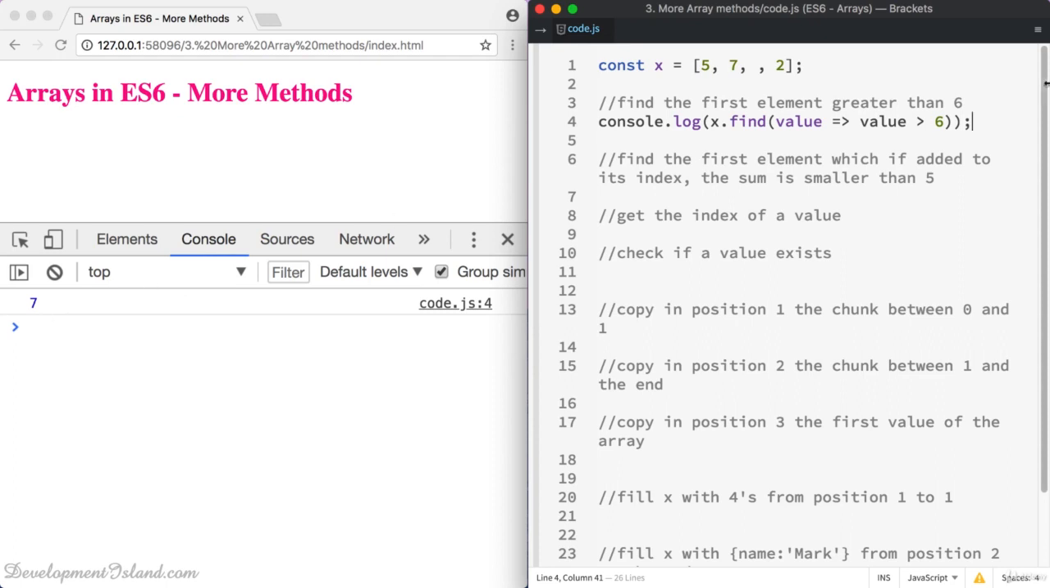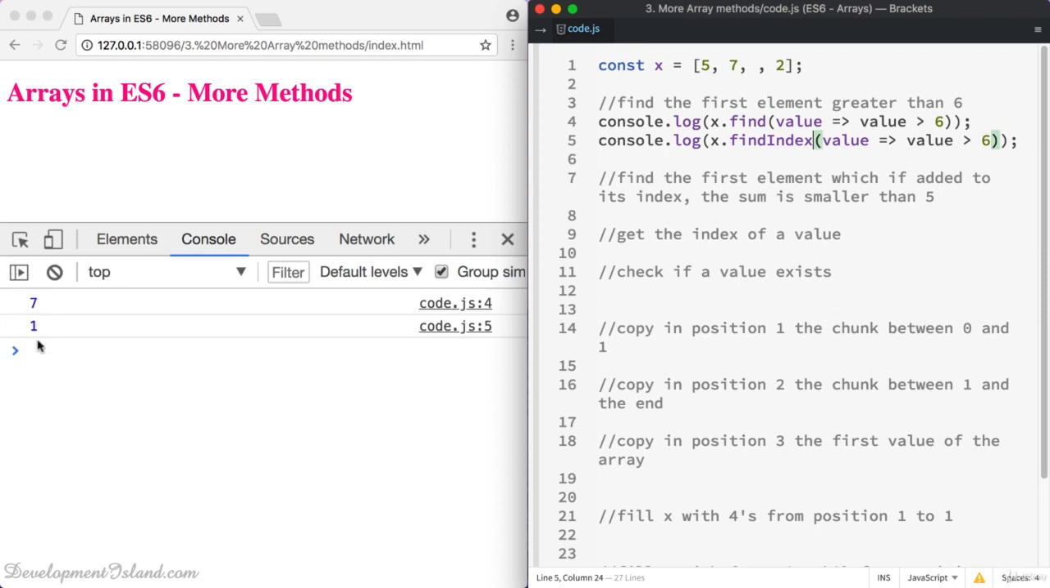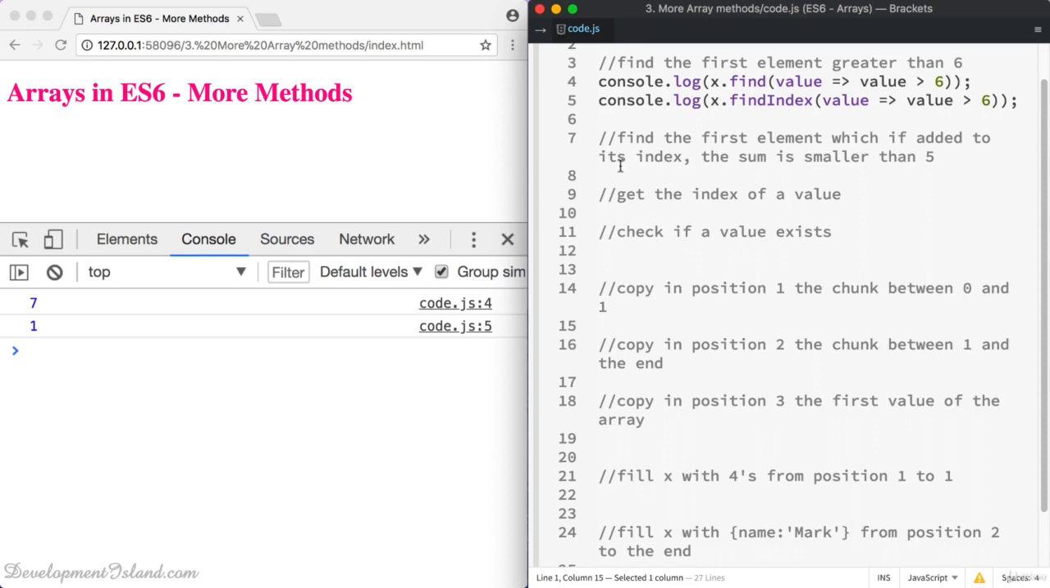Now, if you want to return the index instead of the value, you just use findIndex instead of find. And that's the index of the first element fulfilling the condition. All right, so now let's move to the next one.